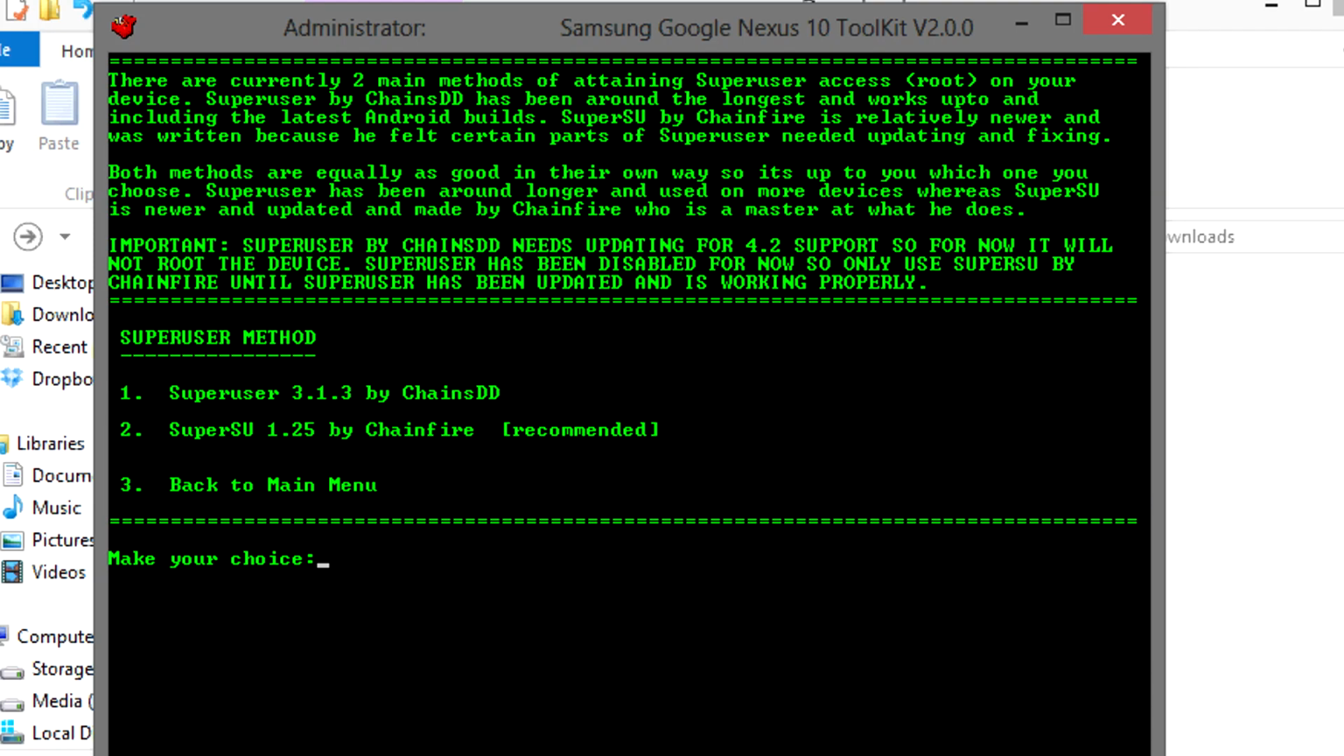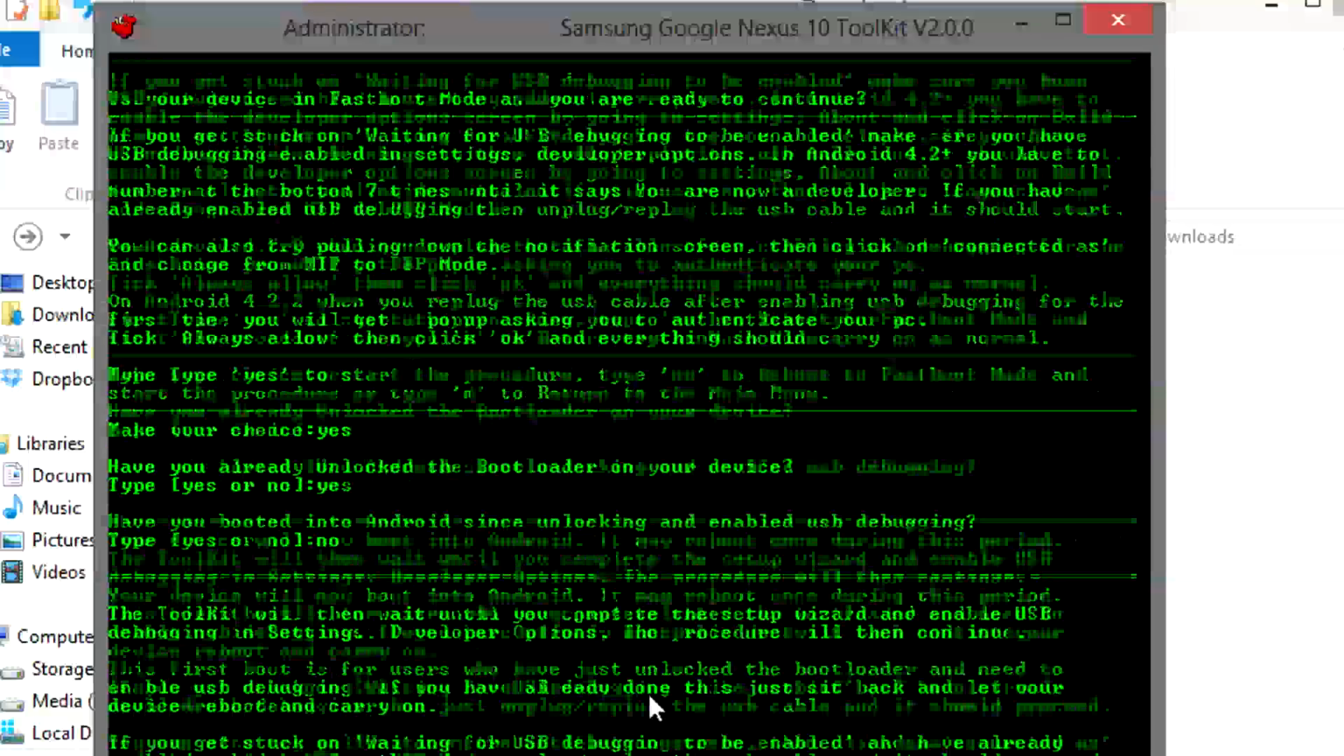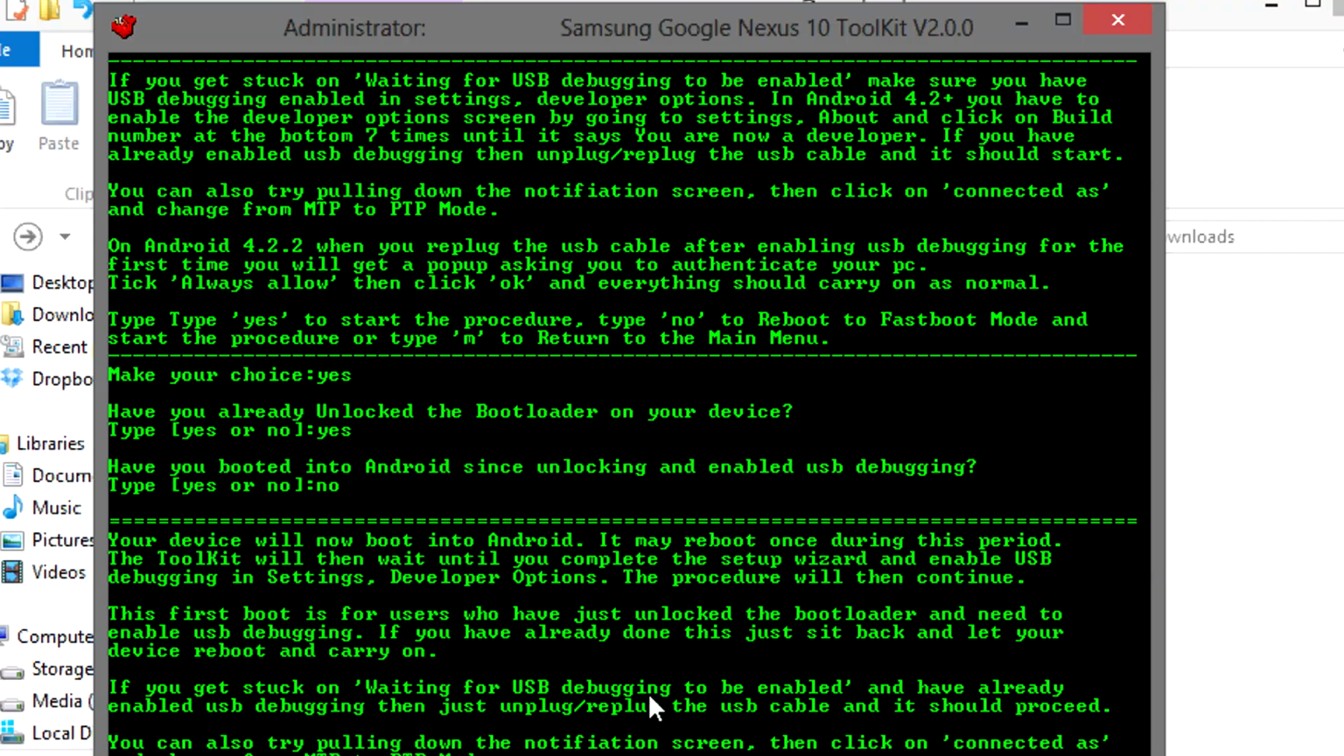And it's going to ask us what superuser method we want to use, whether ChainFire or Chainsdd. I'm going to go to option number 2 because I've heard of ChainFire before, so I'm like, let's go with that. Okay, and we're going to continue the procedure. Yes. Have we already unlocked the bootloader? Yes, we have. It detected our USB debugging is enabled and is rebooting us back into fastboot.